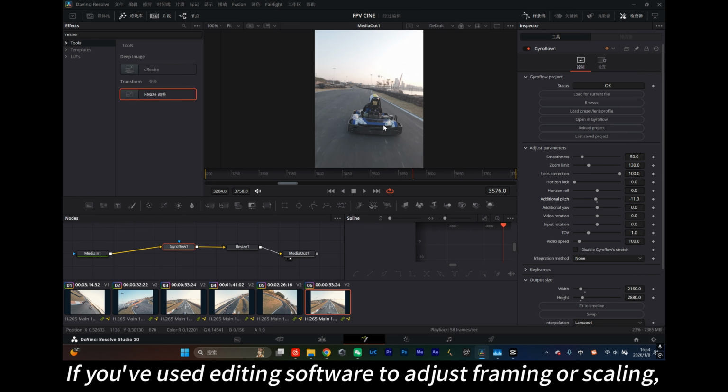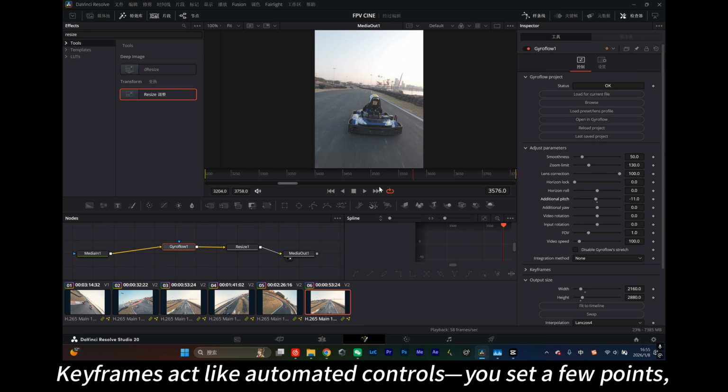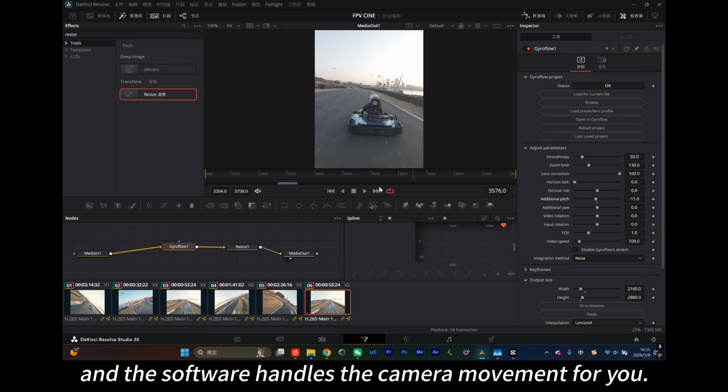If you've used editing software to adjust framing or scaling, you'll know that all these adjustments can be keyframed here. Keyframes act like automated controls. You set a few points, and the software handles the camera movement for you.